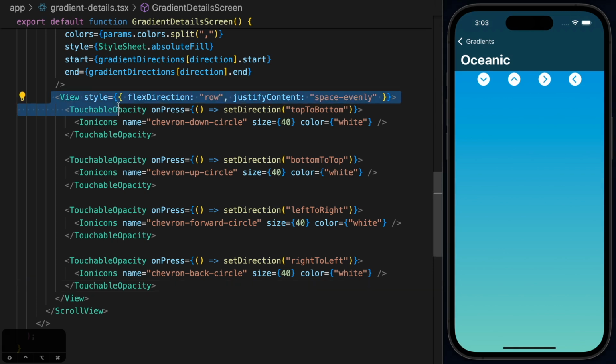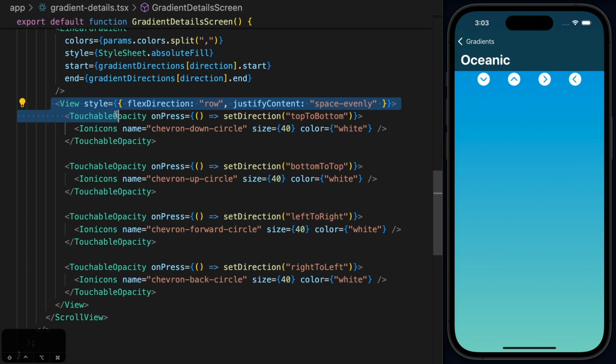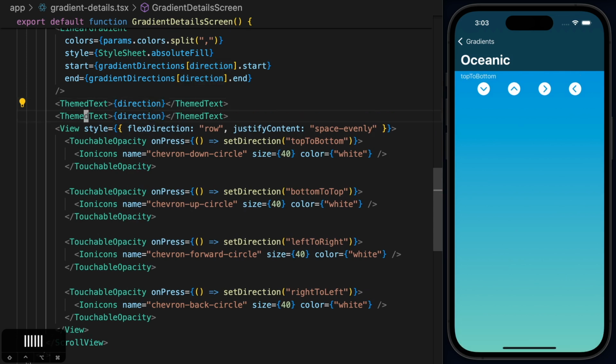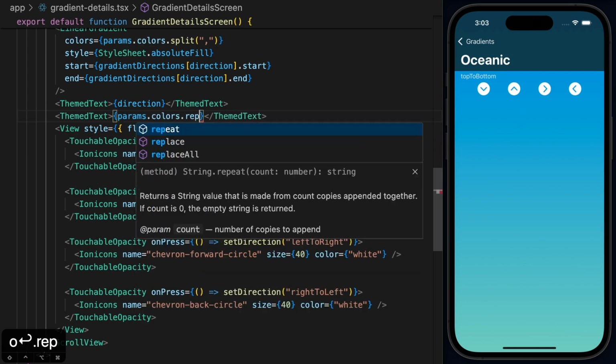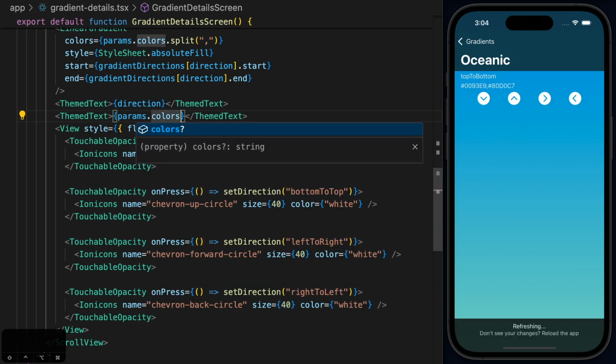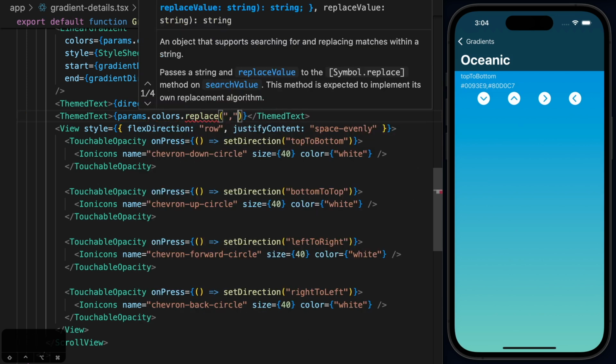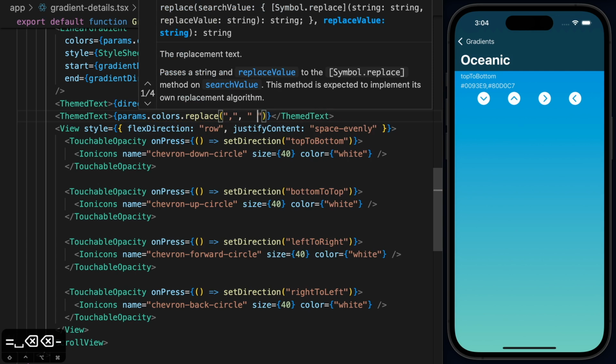Now I want this view at the bottom of the screen. And I also want to add some text in here just to display the direction that we are handling currently to the user. In this case, top to bottom, as you can see there. And finally, I want to add the params.colors. Okay, so if I do colors, this is how it looks. But I want to replace the comma with a space like this. So let's hit save, and this is how it looks.